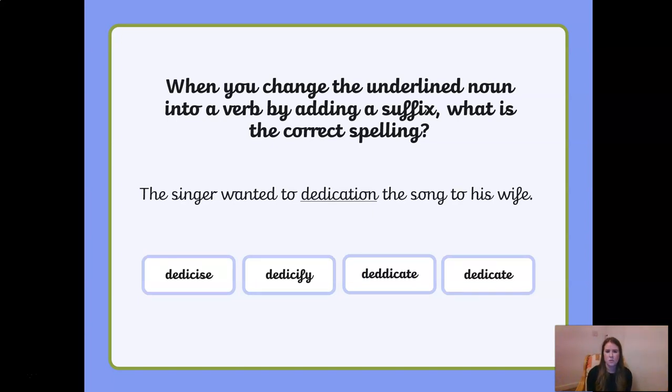Number 4, the singer wanted to dedication the song to his wife. Now I know this is my -ation rule, so I need to have a think about this one. Pause the video and see if you can identify the correct spelling with the right suffix. Well done to those of you that clicked dedicate. So the singer wanted to dedicate the song to his wife.